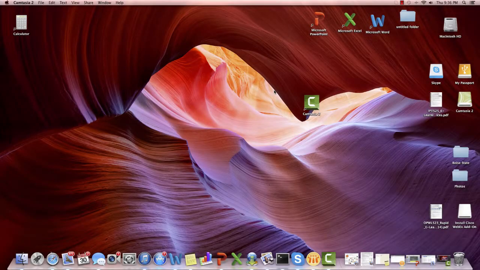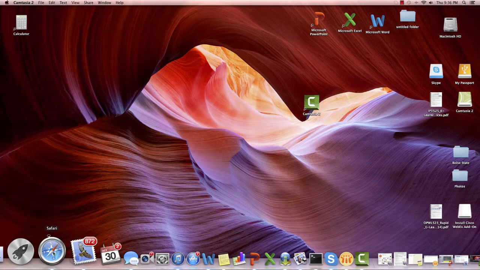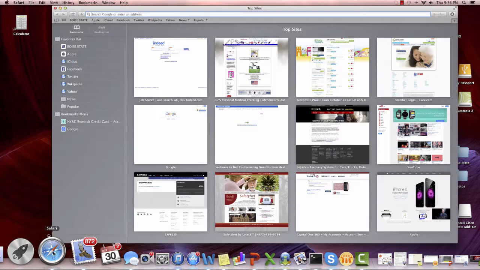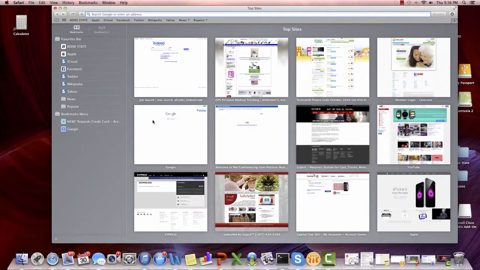Safari is the standard internet browser for Apple products. It is the icon on the dock that looks like a compass. Double-click it and your internet browser appears. To the left, you have your bookmarks. To the right, you have your frequently visited sites. And at the top, you have your address bar.